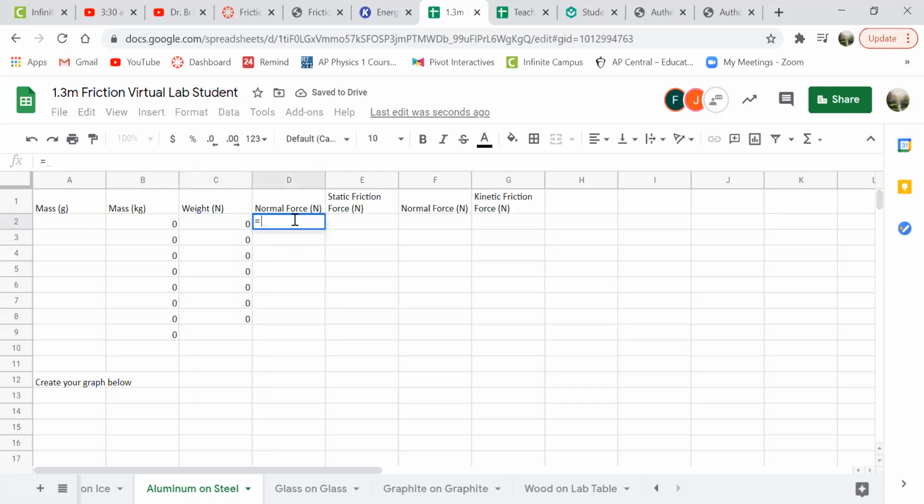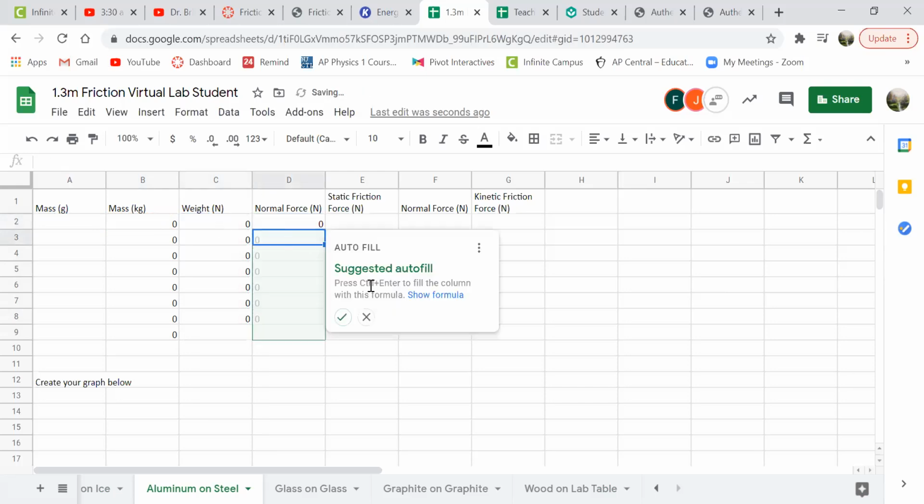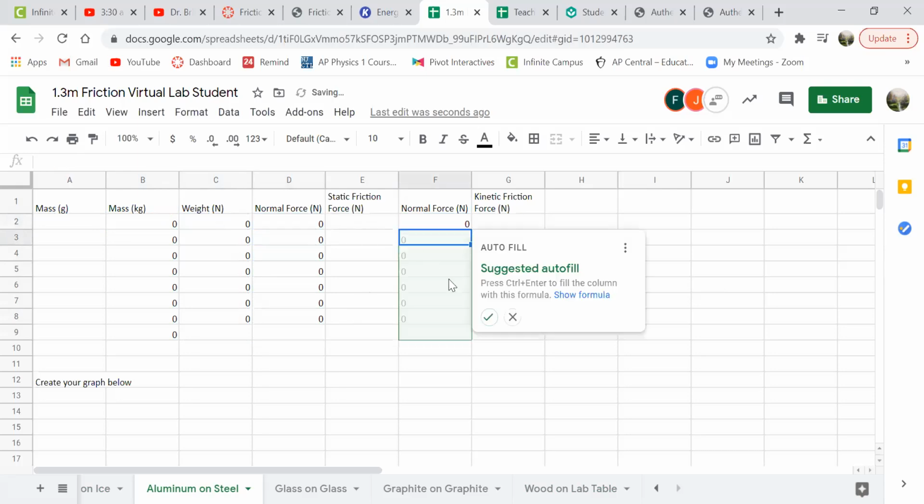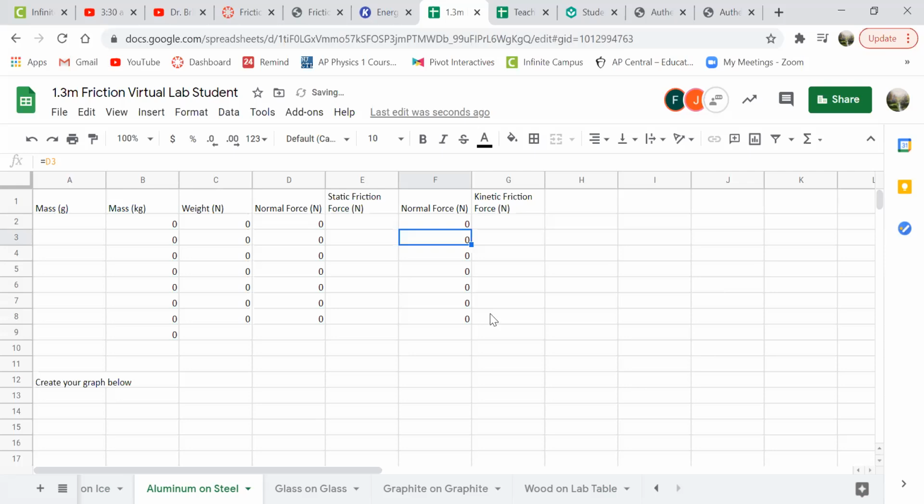Normal force will equal the previous. Enter. And then sometimes it'll suggest autofill. Hit yes, because that's what you're doing. So if it gives you that option, hit yes. It might not. Sometimes it does, sometimes it doesn't. As you see, that's the first time it suggested it for me. Then we're going to hit this equals normal force there, hit enter, and then it asks me if I want to autofill. That's yes. So I've set up my equation for 2 tabs.